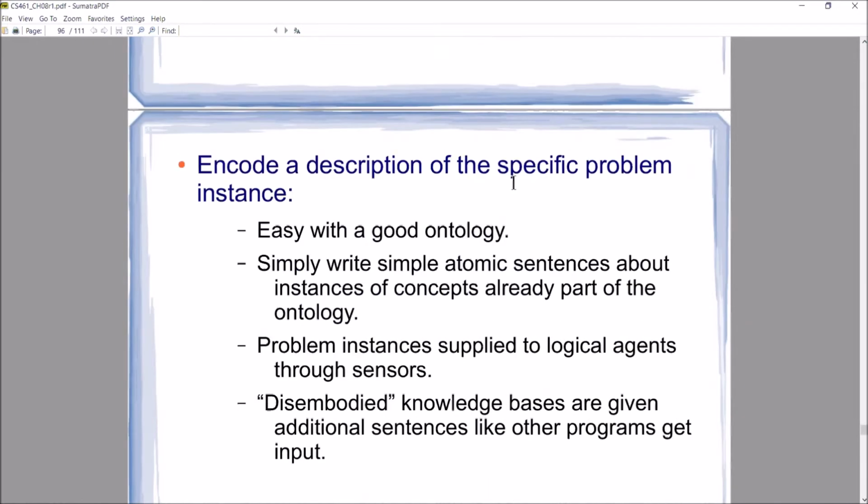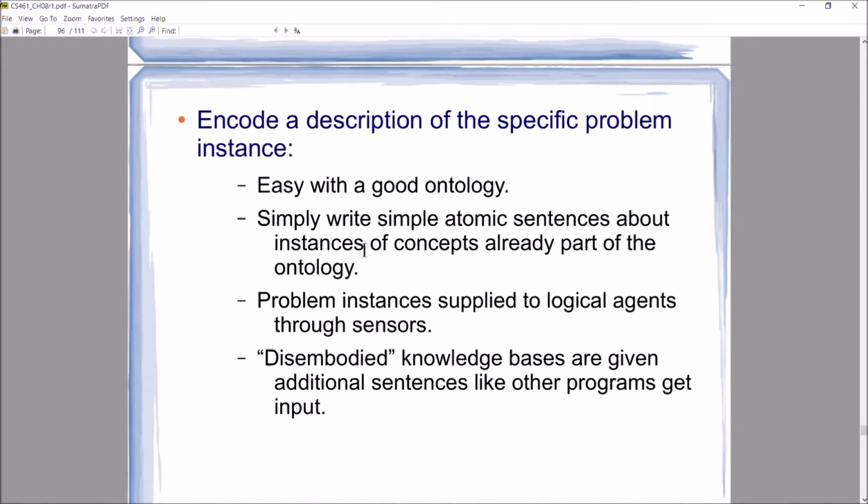All right, so encode a description of the specific problem instance. If you've got a good ontology and you've done the previous steps well, then this will be easy. All you have to do is write some atomic sentences about the concepts that are already part of that ontology. The problem instances themselves, the logical agents can supply those by using their sensors, right? Trying to figure out what's going on in the world: what are my percepts for this particular instance in time? And so what is going to be the action that I should take here?